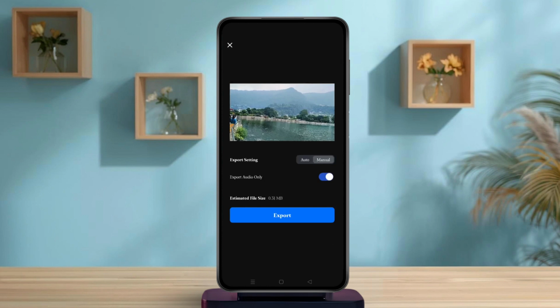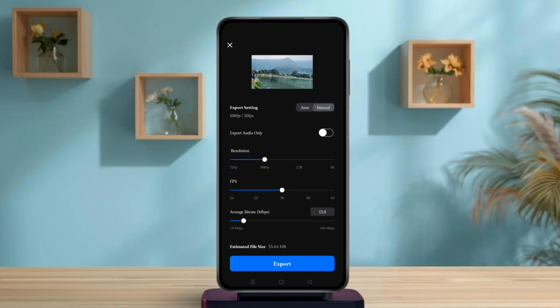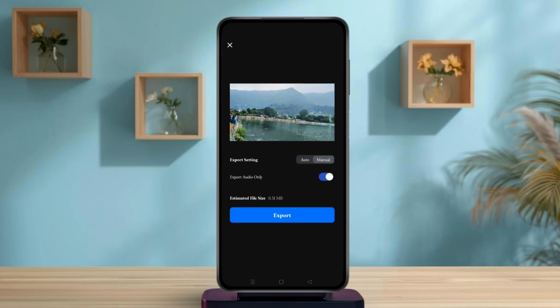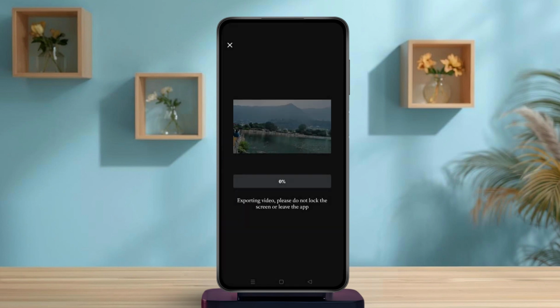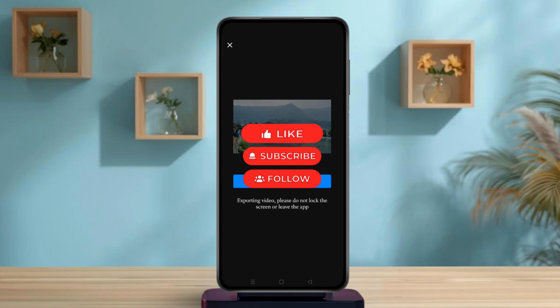If you're exporting the full video, you can also review settings like resolution, frame rate per second, and bitrate. For the best quality, it's usually recommended to match these settings with your original video, instead of increasing them unnecessarily. After selecting your preferred export settings, tap Export and wait for the process to finish. That's it! You've successfully changed the audio export settings in VN Editor.